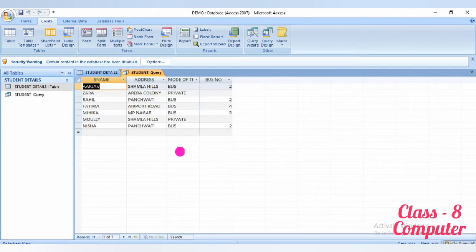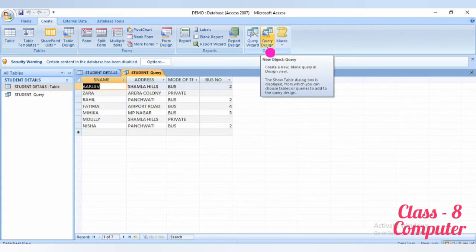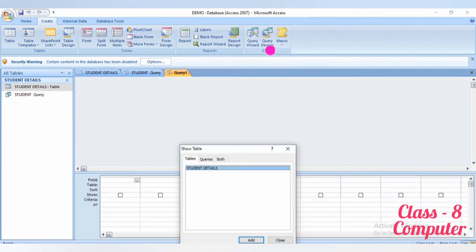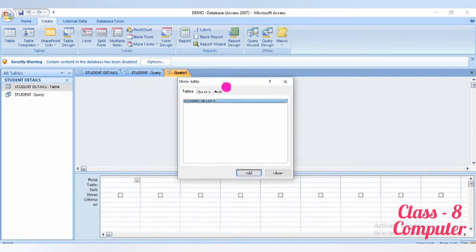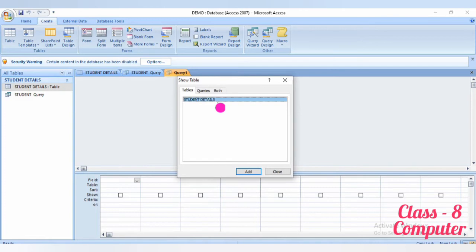Now we will proceed to the next step, that is designing the query with the help of query design. Query design will be towards your right hand side, the last second option. For that, you have to click on the query design. This will show you one window. From the show table, you have to pick up the table. Here I have only one table, so I will simply add this table and close this window.